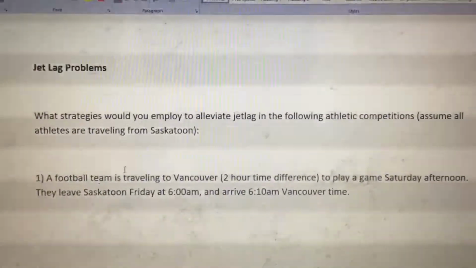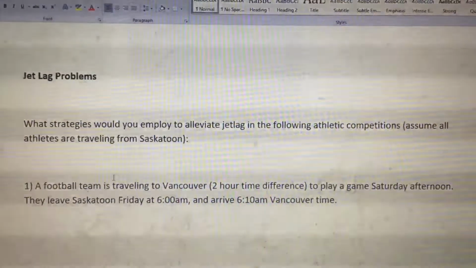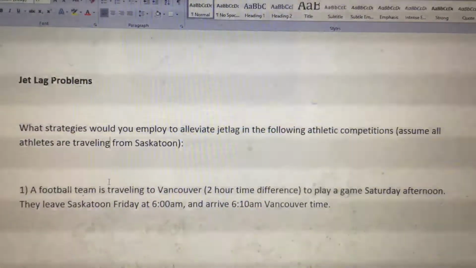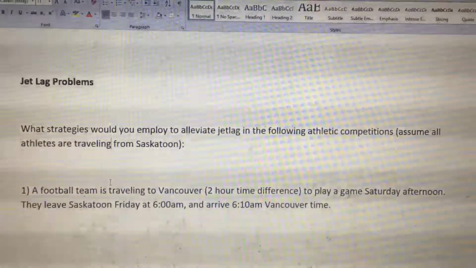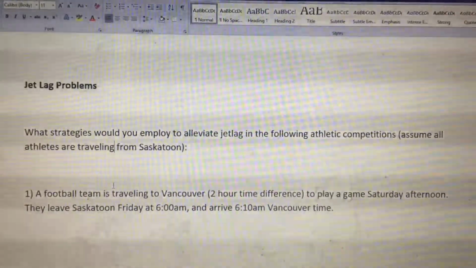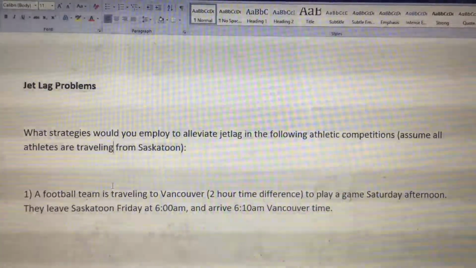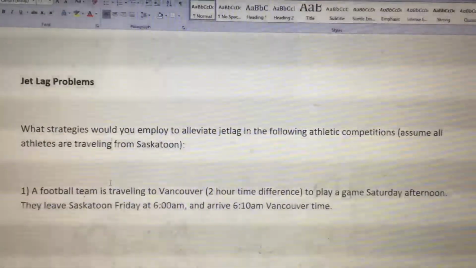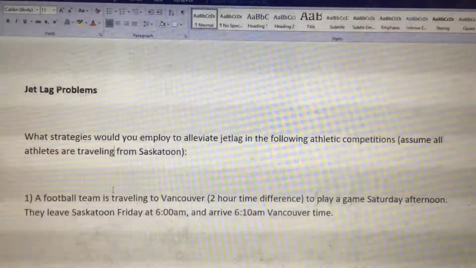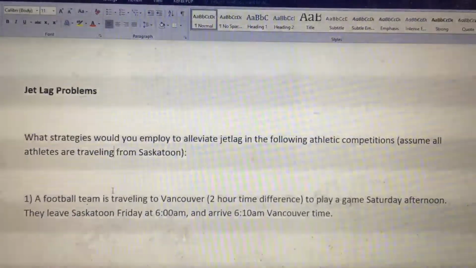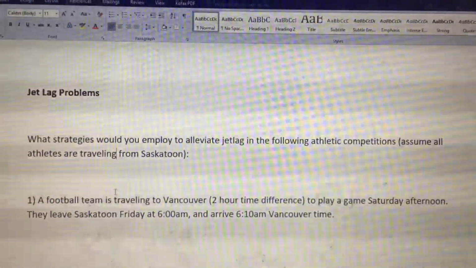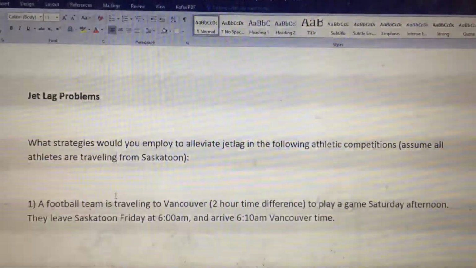So you're going to a time zone that's west. So they are 2 hours earlier than we are. So if it's 6 a.m. Saskatoon time, then it's only 4 a.m. Vancouver time. So if you're getting on the plane at 6 a.m. in Saskatoon and it's 4 a.m. at your destination time zone, you're going to want to sleep on the airplane. So I would suggest sleeping on that flight to Vancouver.